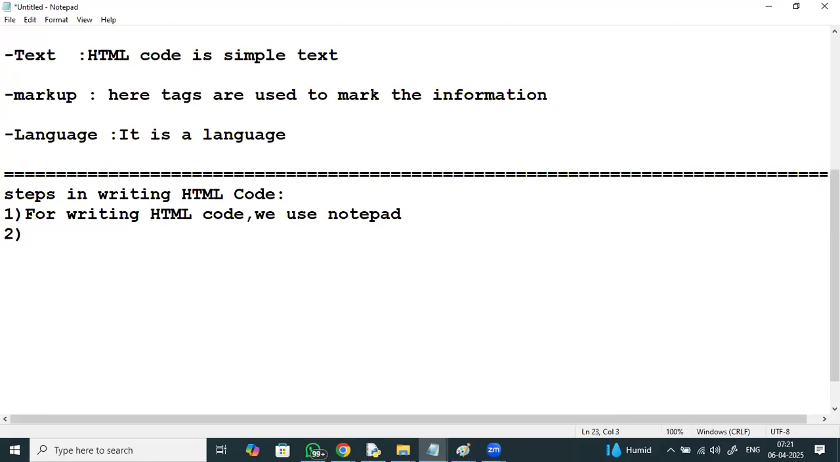Sir, can you explain what markup means, what is meant by marking the information? Here tags are used to mark the information, which means we are going to use tags. Many tags are there, and we'll be discussing them one by one. Like in Microsoft Word, you have bold and underline; in this way we will have many tags, such as the paragraph tag.